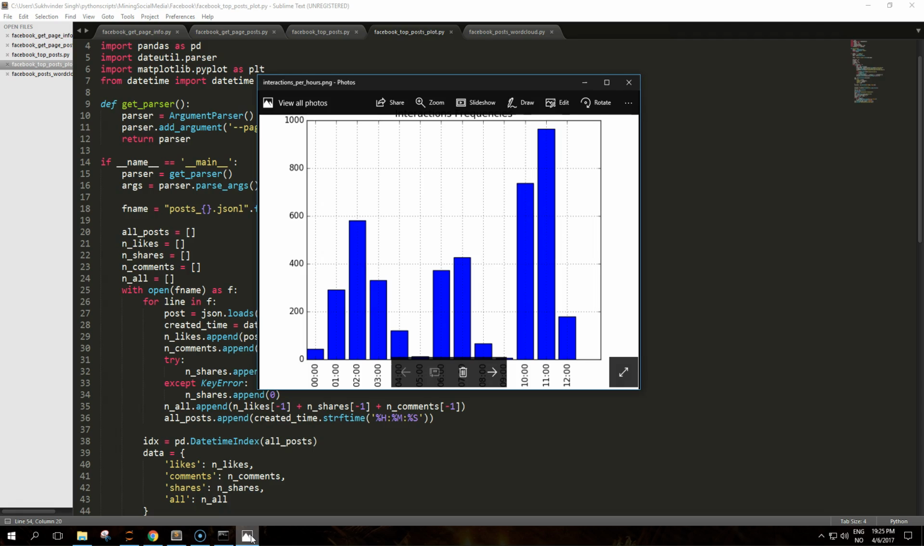For the sake of this exercise, only the overall sum of interactions is considered, but it's also possible to plot the individual statistics separately. So the plot shows the highest number of interactions in the buckets labeled from 10 a.m. to 11 a.m.